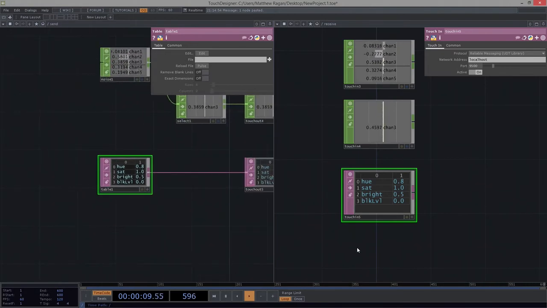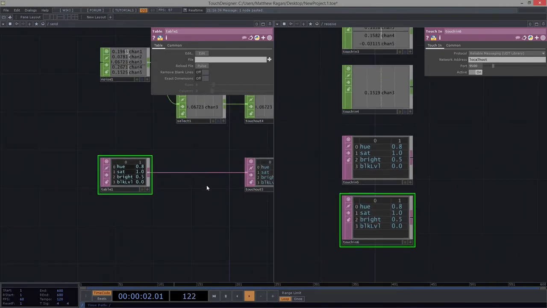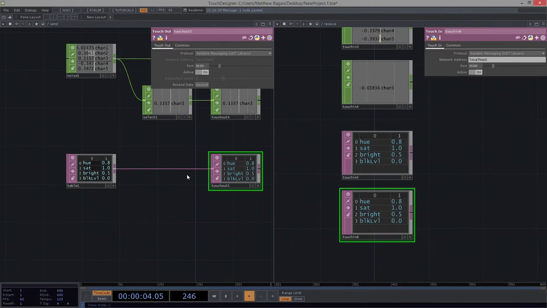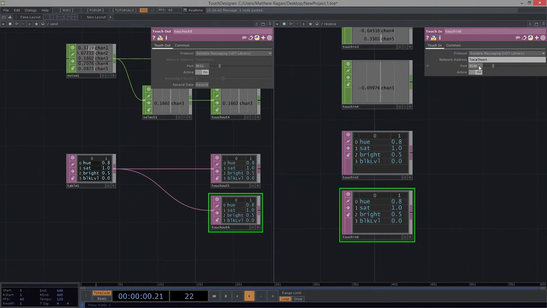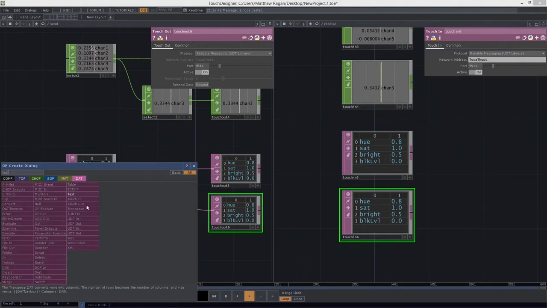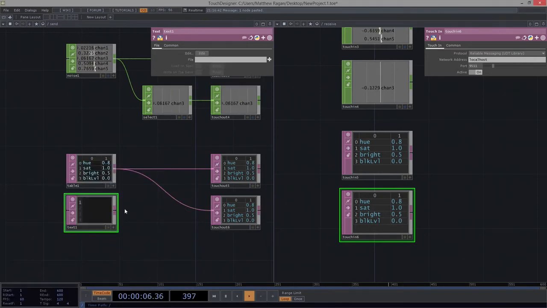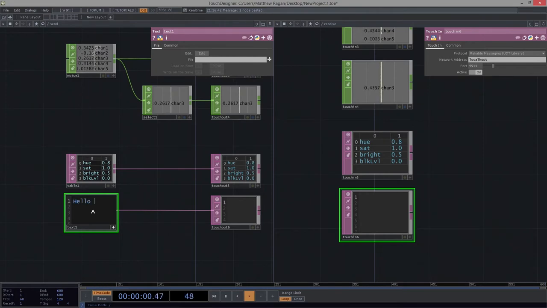Now we're not limited, of course, to tables. We might also think about other ways that we could communicate. So let's again change our address here, 9511, and let's add just a Text DAT instead. Lovely. And so we can see here that we could send full long strings of text in addition to sending table information.